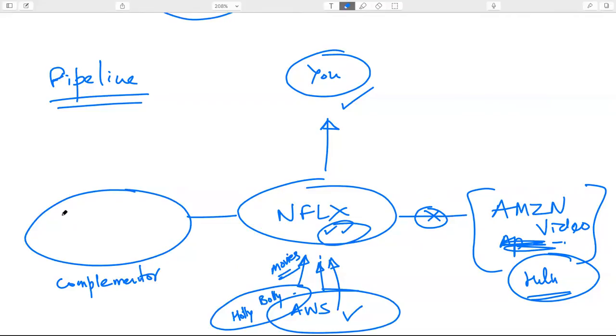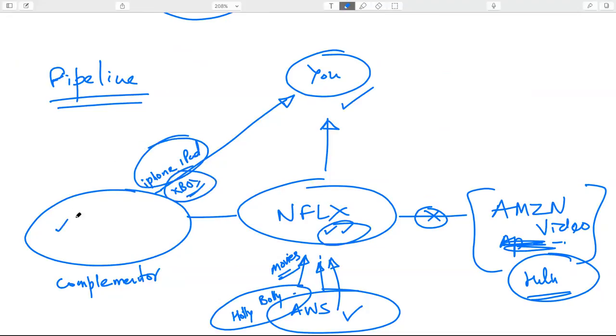These are things that make Netflix suddenly interesting to you. What is that thing? It's the iPhone. Otherwise, how will you watch Netflix, right? The iPad, the Xbox, and all these devices that you use fit in here. The fact that you have those devices makes it possible for you to watch Netflix. So they are the complementors with the E here.